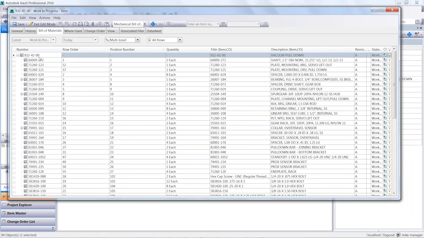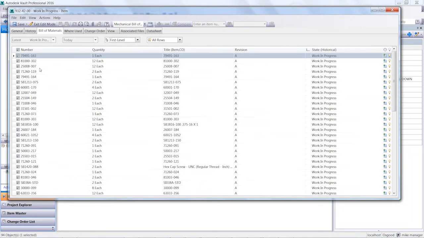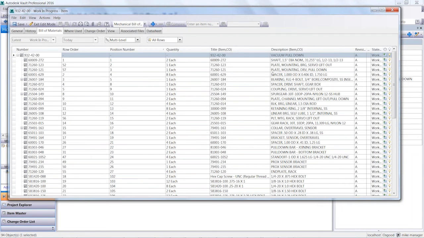You'll see on the bill of materials tabs, it shows all of the subcomponents, and we're starting to see title and description information, quantities and positions. You can also see the revision and current status of these files.